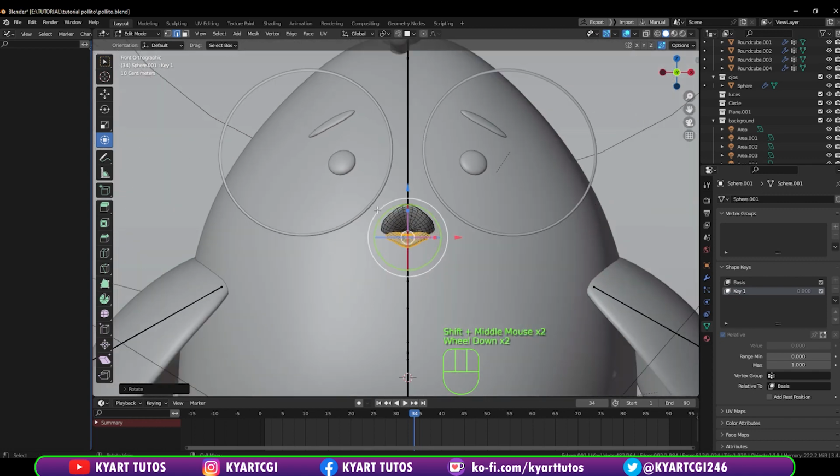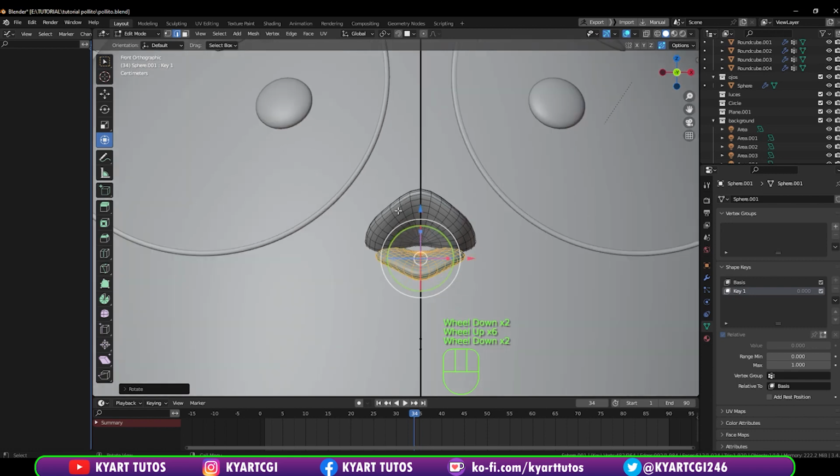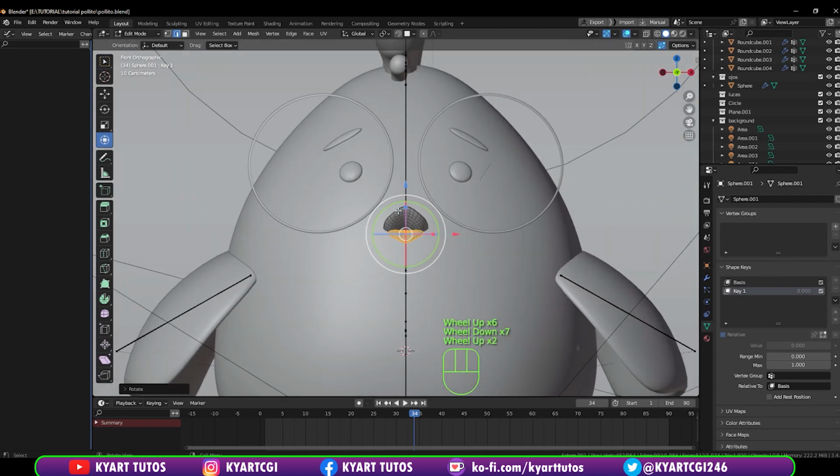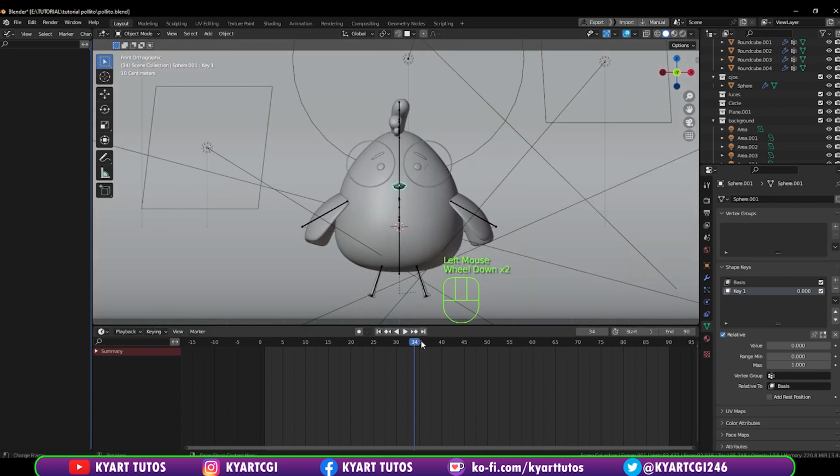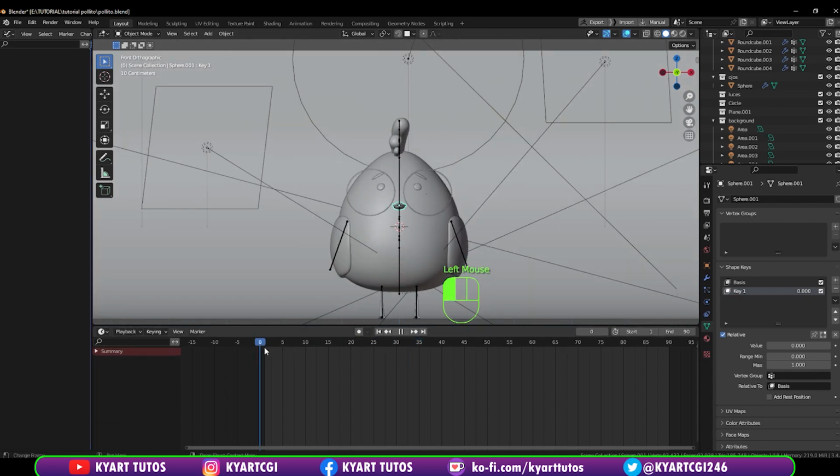Now let me see from view. We are going to take a look. Okay, now look, this is the effect. We go back to object mode and now we can use the value for change. And basically now we are going to add the keyframes following the animation.